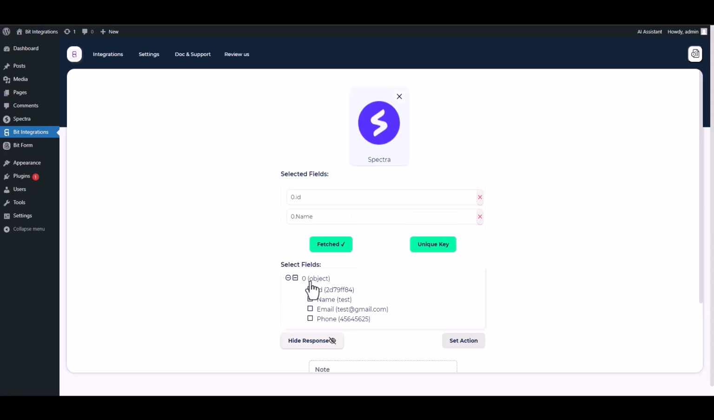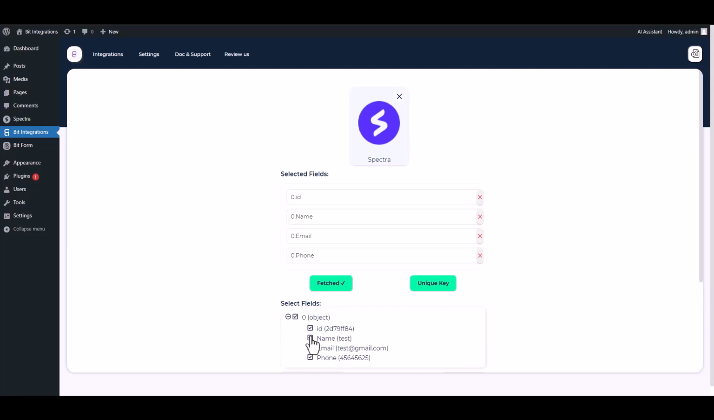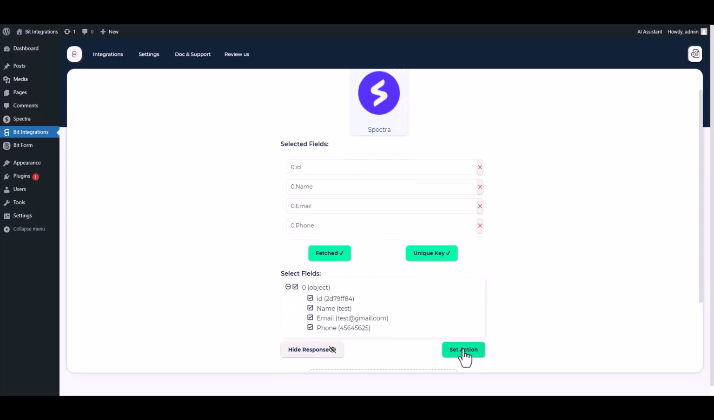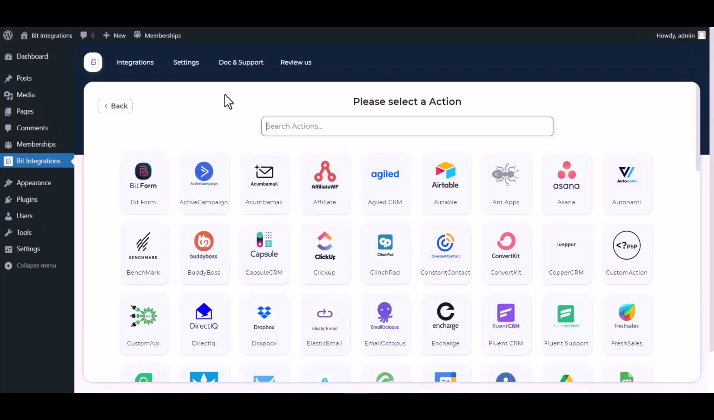Then find and select a field that contains the same value, then select other fields that you want to map with your action field. Set a unique key. Set an action. Search and select actions. DirectIQ.